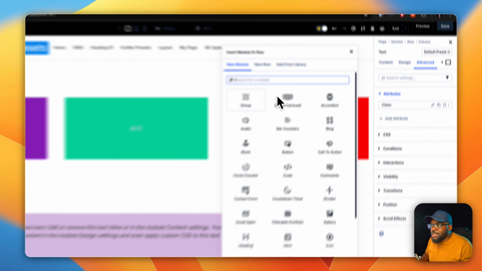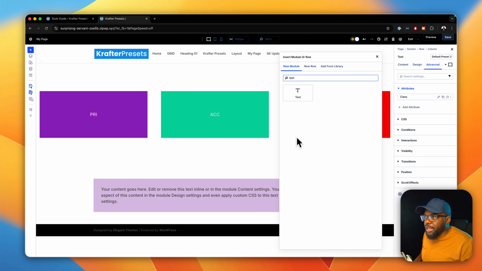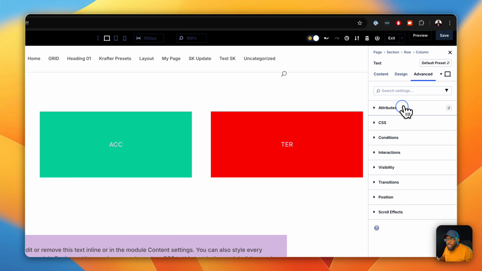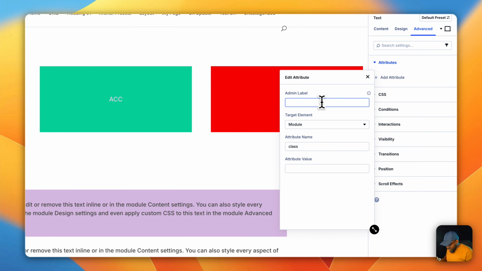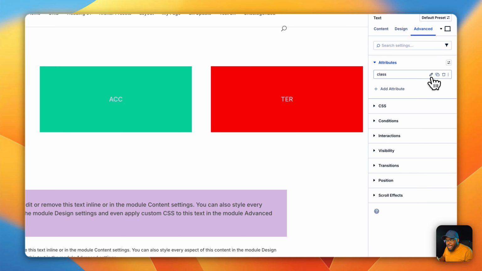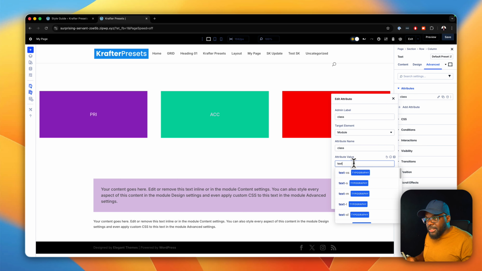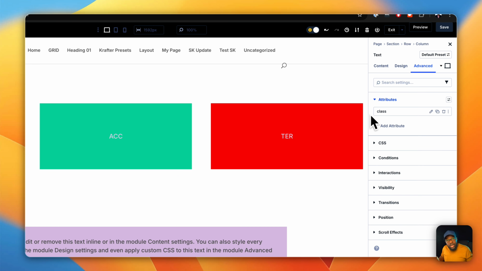So let's add another one. So let's say, let's just use text. How about that? So I'm going to search for my text module again. So the first time I go in to try and style this using my framework, it doesn't work. So if I click here, class, and I label this to class, and I click in here, it doesn't show. But if I close it and then come back to it, you'll notice that now I can go in and add my autocomplete and it works fine. So for now, that is the workaround.